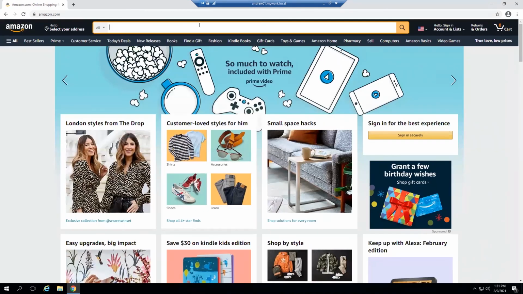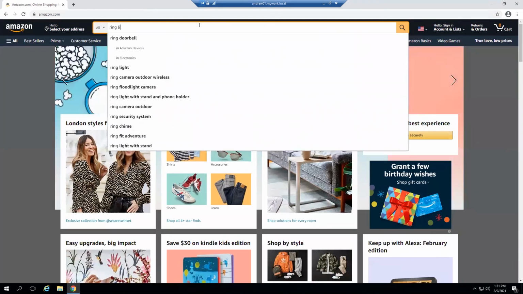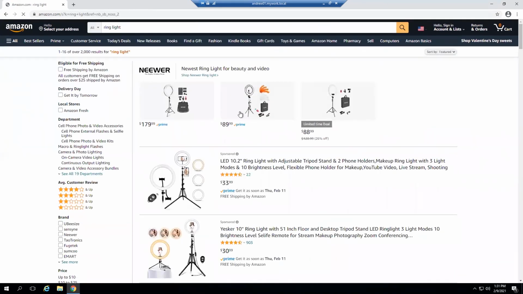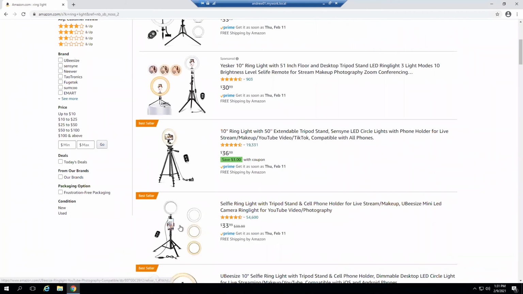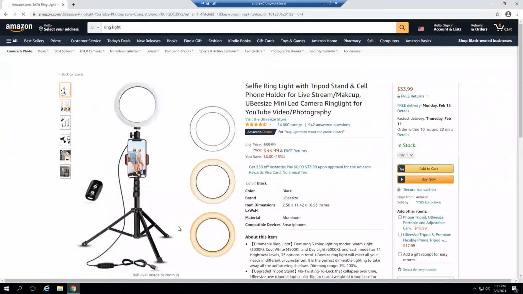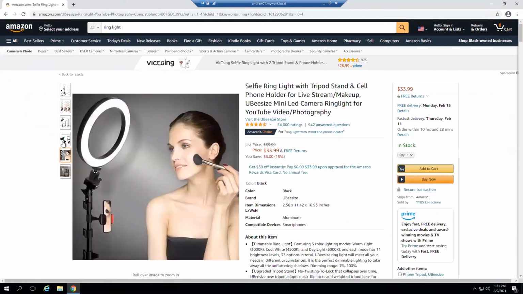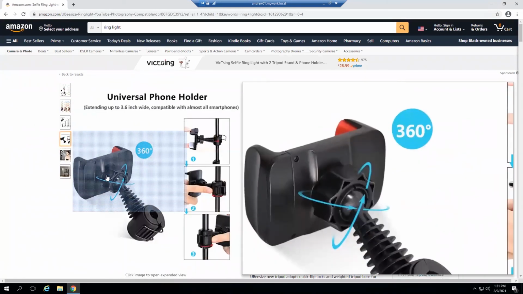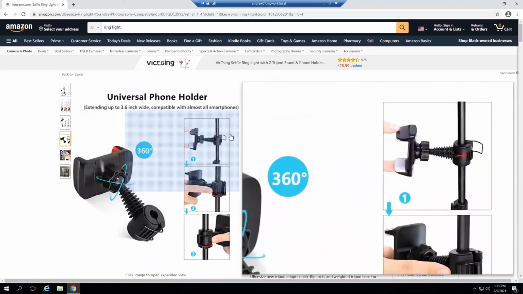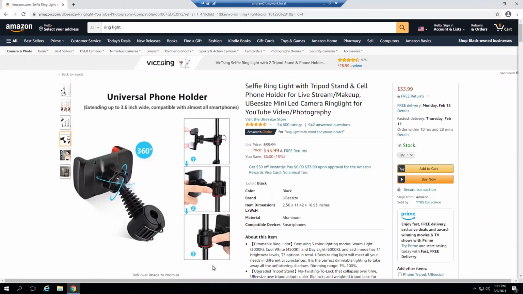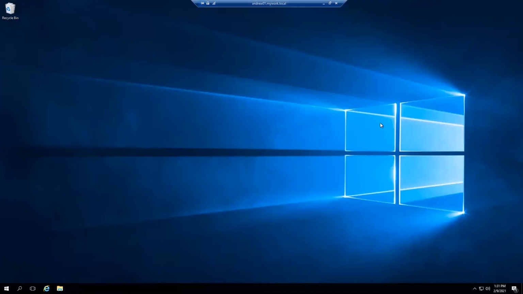So we go up here. Let's do a search, and we'll search for ring light and drill down into one of these, and you can see we're getting a pretty snappy reaction time here. Nothing really lagging as far as I can tell. And so that's the internet experience there.